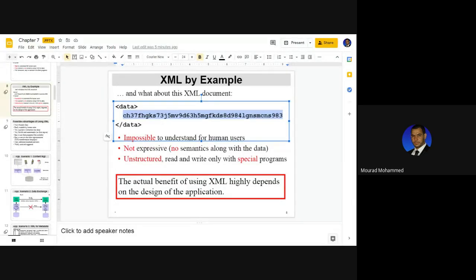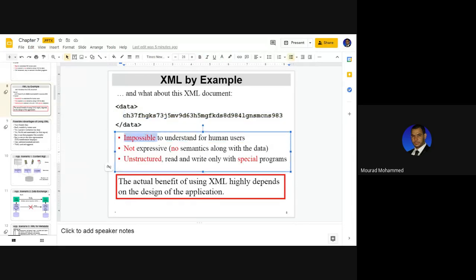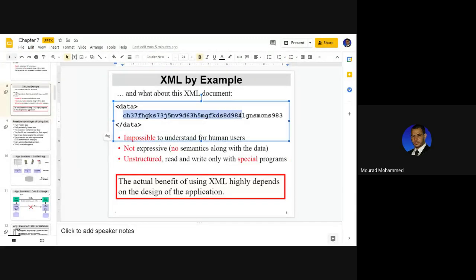For us as humans, we cannot understand what it is. If I tell you to translate this into Arabic or another language, it is completely not possible for you as humans. But for computers, it can be. Mainly, it is structuring that this is a block of data. It is specified that it is a block of data. It has a beginning and an end. That's it.